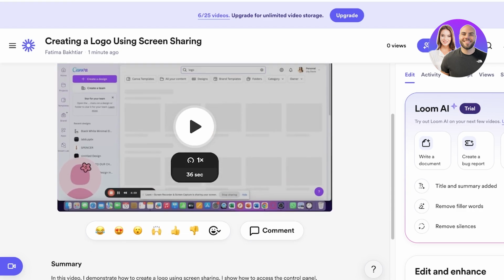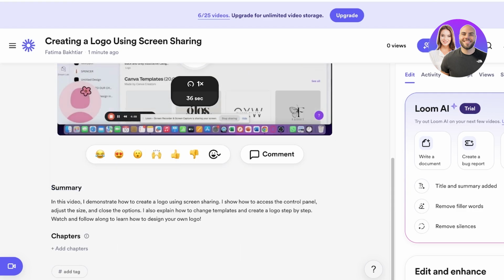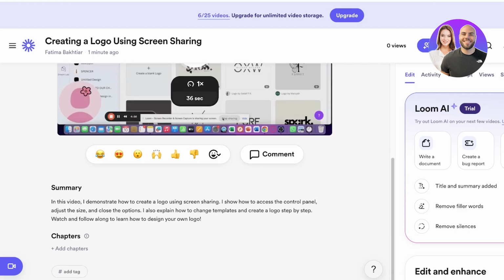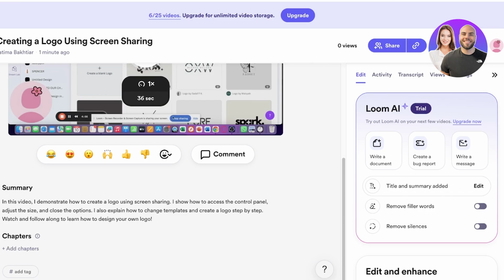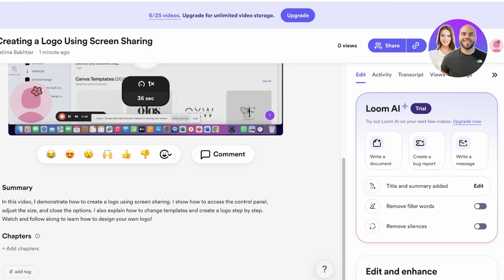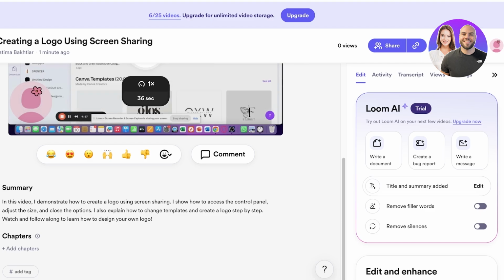Now below that, it is going to give me an AI-based summary as well as add any chapters, especially if you have longer videos. Then on the right, you have AI trials for Loom AI, which includes writing documents, creating a bug report, and basically it summarizes your videos and removes filler words, adds titles, summaries, and also removes silences from your recordings.